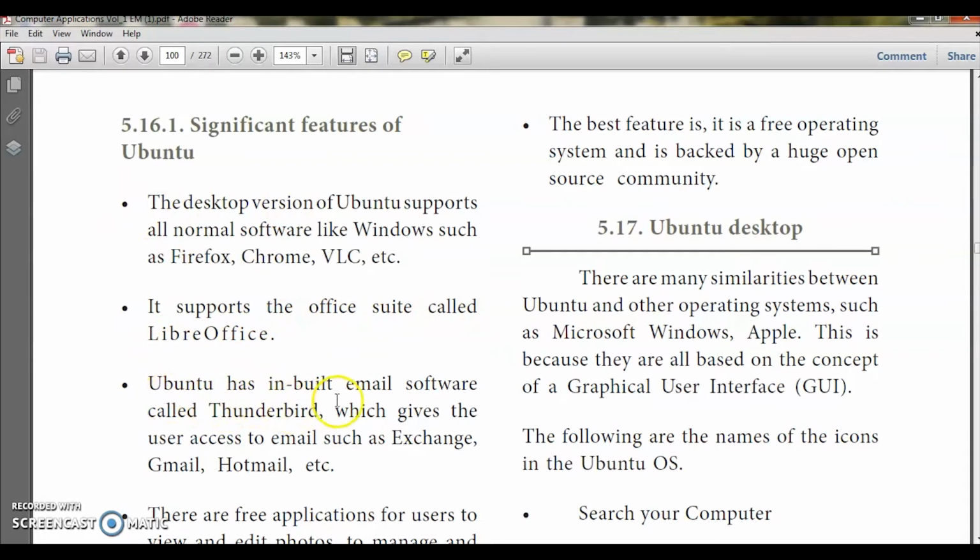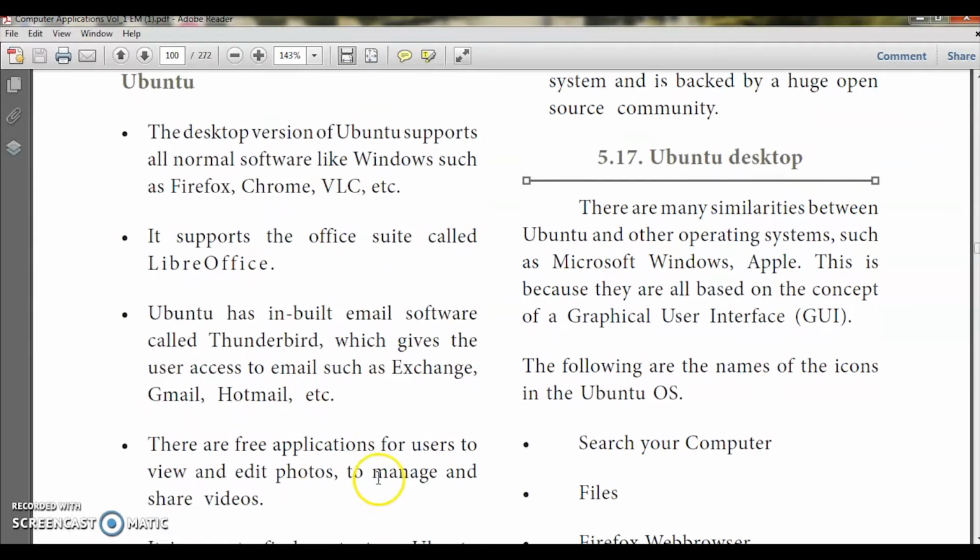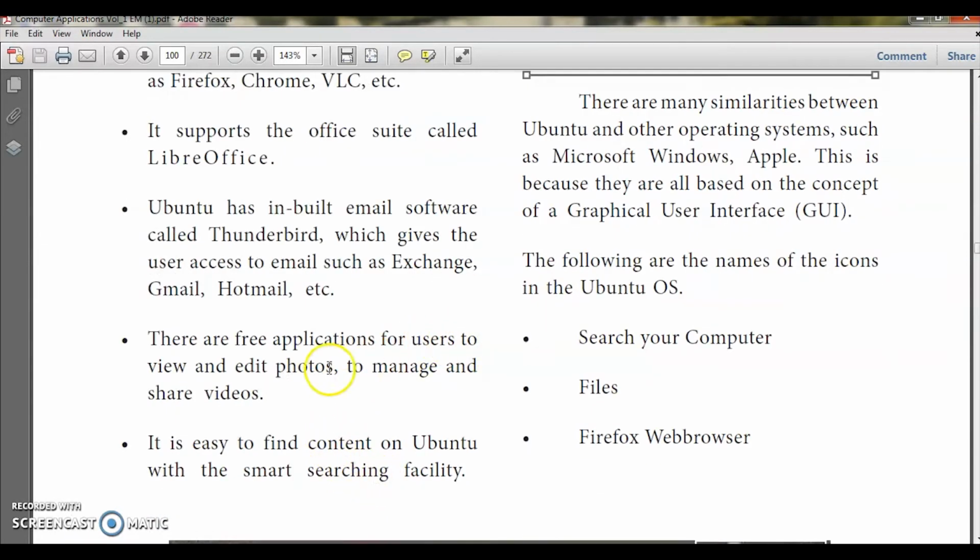So Ubuntu has an inbuilt email software called Thunderbird. So in email software in Ubuntu, which one is the inbuilt one? Thunderbird, which gives the user access to email such as Exchange, Gmail, Hotmail, etc. And there are free applications for users to view and edit photos, and to manage and share videos. So it is easy to find content on Ubuntu with a smart searching facility.